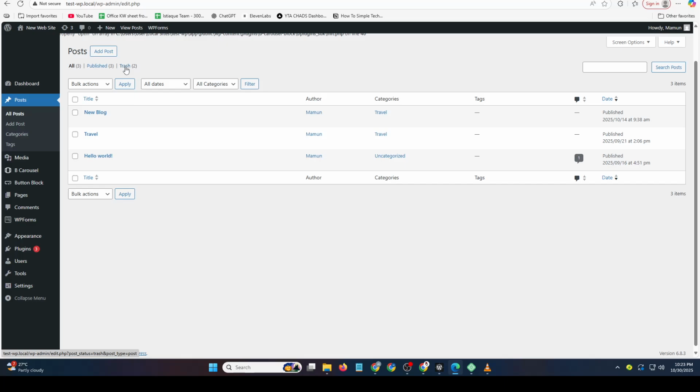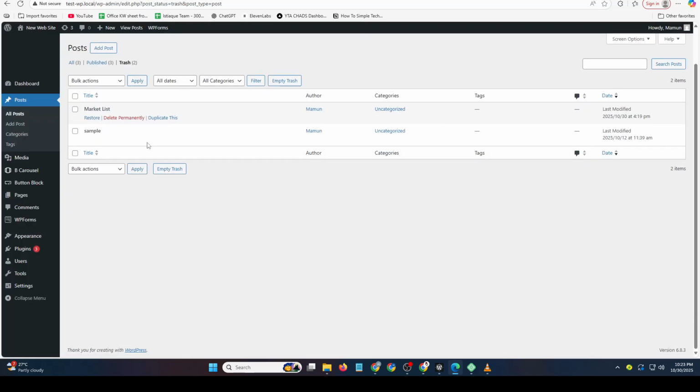Next, it's time to restore them. Simply select the checkboxes next to the posts you'd like to recover. If you want to restore all of them at once, click the checkbox at the very top to select everything in the list. Then, look for the Bulk Actions drop-down menu above the list. Click it, choose Restore, and then hit the Apply button.